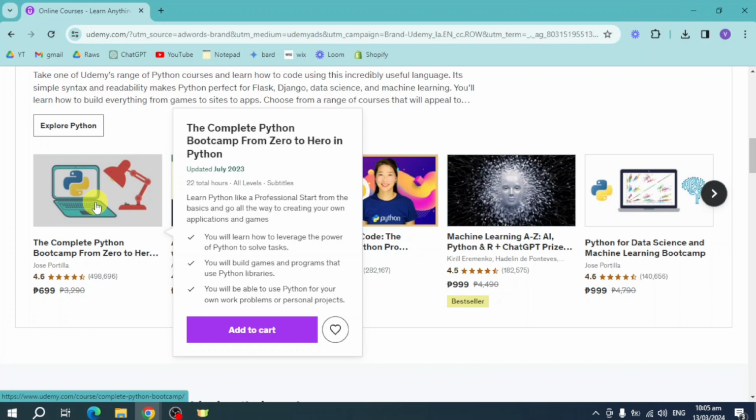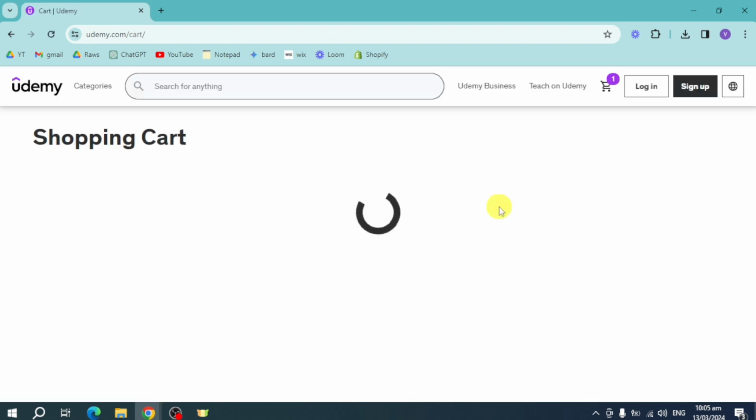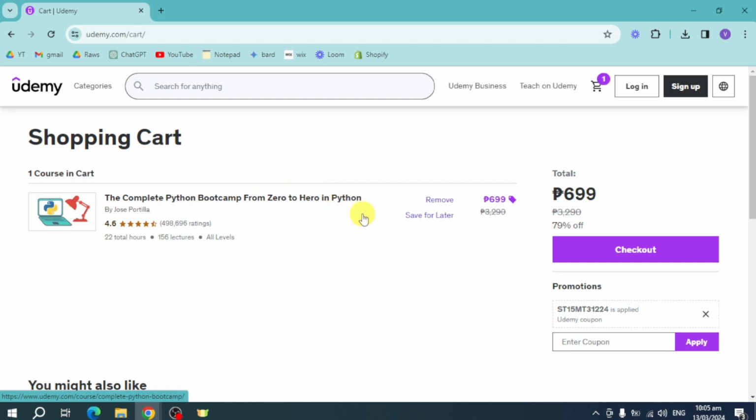First thing you need to do is just click on this add to cart button. Once you have added this to cart, let's click on this go to cart right here. Once you have done that, you can see your shopping cart. From in there, just head over and click on this checkout right here.